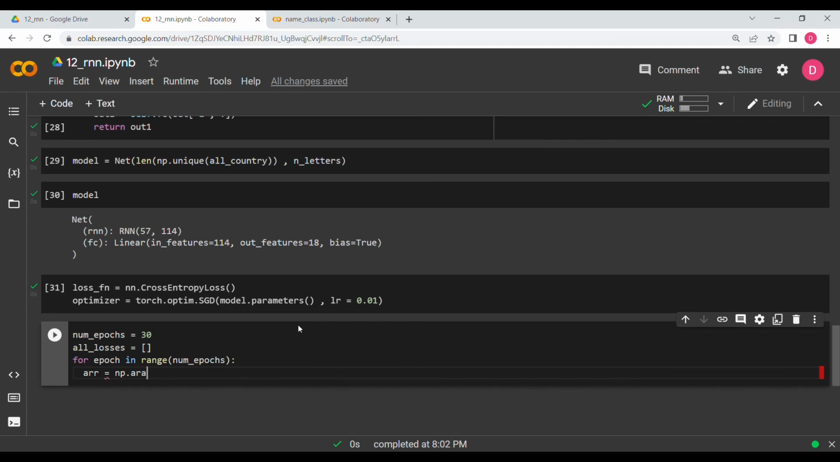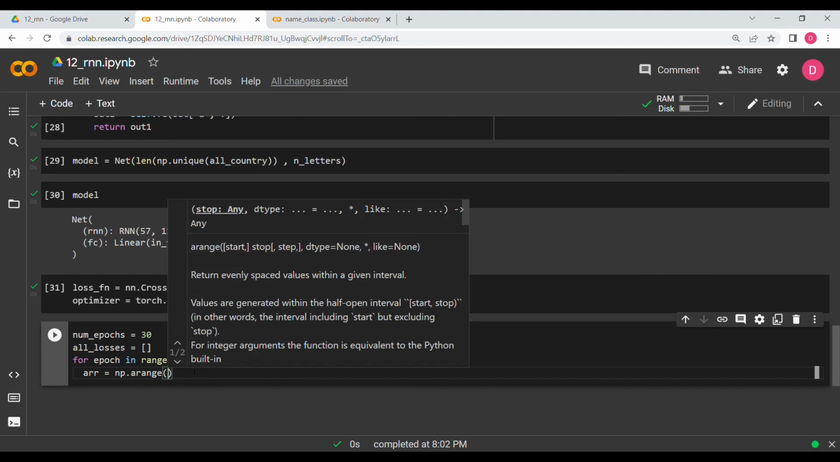np.arange. So you might have already seen that we are not using DataLoader over here. The reason is our names are of different sizes. Now you might go to my channel and see the collate function video. It will explain in depth why we are doing such a thing. But the idea is to actually use different size names and then be able to stack them all together. Since we cannot stack them, so runtime has disconnected. Don't worry, I'll continue after some time.